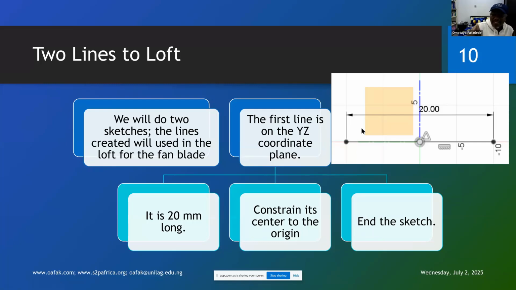Yeah, there are ways that are complicated, there are ways that are simple. So I want to just show you a simple way to do it. It's a very simple, trivial thing, but it took me some time to get the optimal way to do it, and I think it might be useful to you. We'll do two sketches. The lines created will be used to loft for the fan blade. The first line is on the YZ coordinate plane. It is 20 millimeters long. We constrain its center to the origin and we end the sketch.